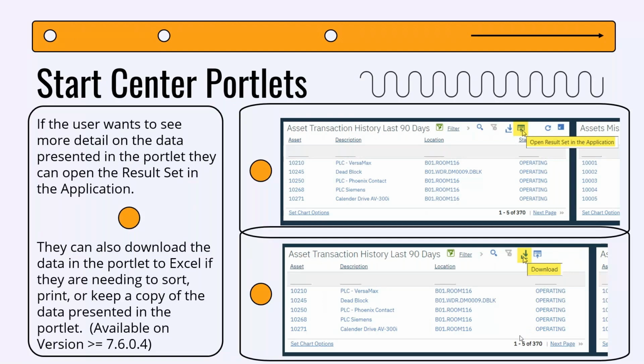This helps limit the number of rows and columns of the portlet to only show what's necessary. If more information is needed, there are options for the user to see more detail or to save the data that's displayed. And I believe in MAS on operational dashboards, the portlets are now called cards. But from what I've seen, the functionality of operating the result set in the application and downloading the data into Excel are still available.